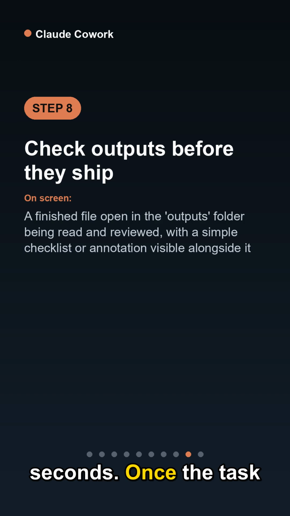Once the task finishes, open the Outputs folder and review what landed there. Claude can make mistakes, so never send a Cowork output directly to a client or stakeholder without reading it first. This is the same spot check you would give any junior analyst's first draft, fast, but necessary.